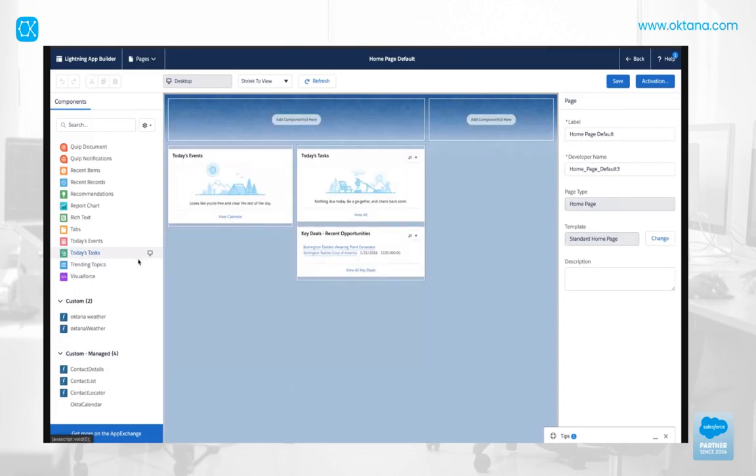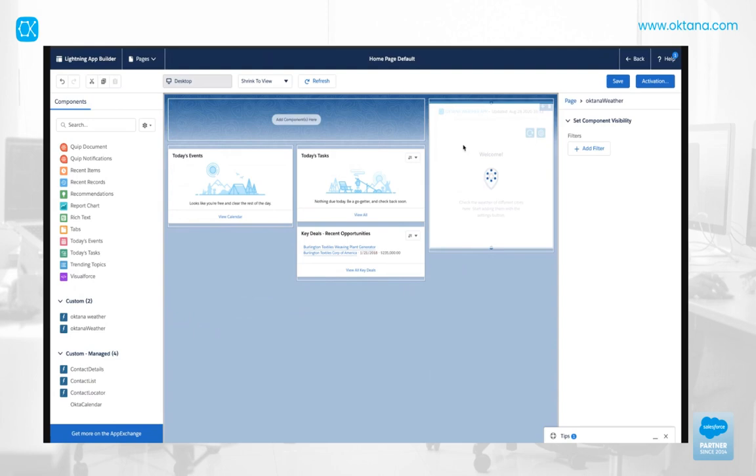So we take the Octana Weather component. We can add it either in one column or in two columns. It will work in any of them. Let's add it in one column, for example. So here, what is happening? I will explain this with the code later, but what's happening mainly is that it's already loading my current location. That is Montevideo, Uruguay.